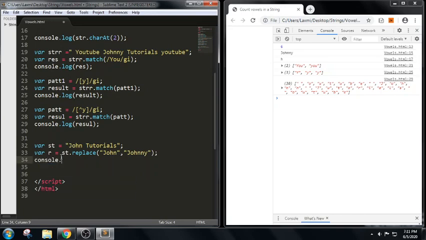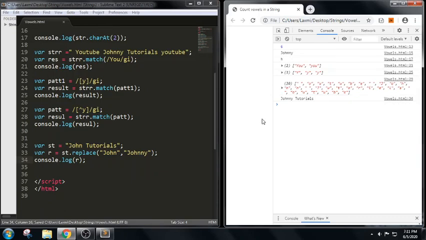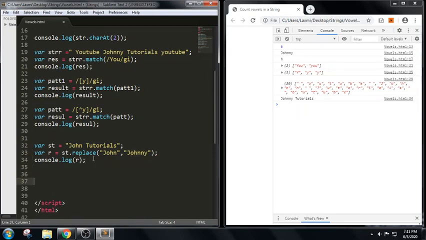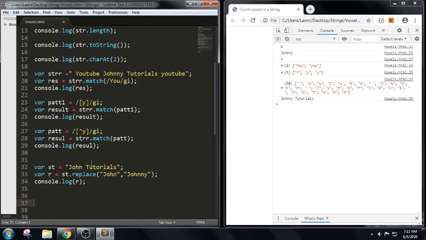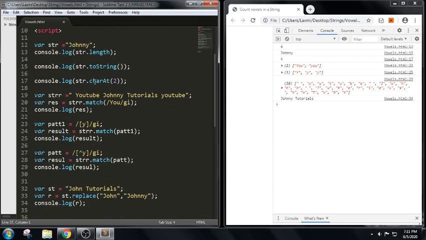I am trying to echo this, that is, display this. If you can see here, we got Johnny tutorials. It means John has been replaced with the word Johnny, and it gives us the new value we have replaced. So this is how we have done with replace, match, charAt, toString and length.